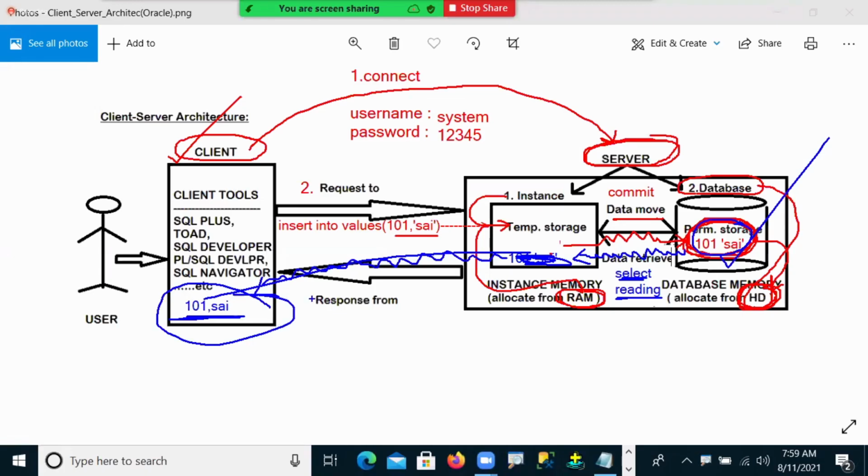That is what we call the third one: response. The third one is called response from your Oracle. So these are the three activities we do: connectivity, request sending, and getting a response from Oracle. And these are some client tools I mentioned: SQL*Plus, Toad, SQL Developer, PL/SQL Developer, SQL Navigator, etc.